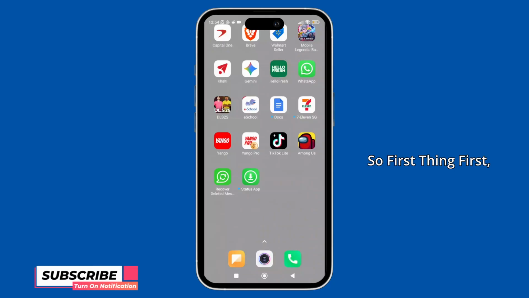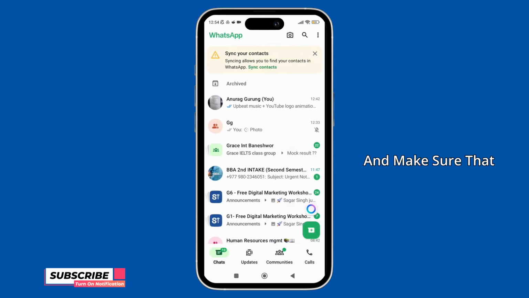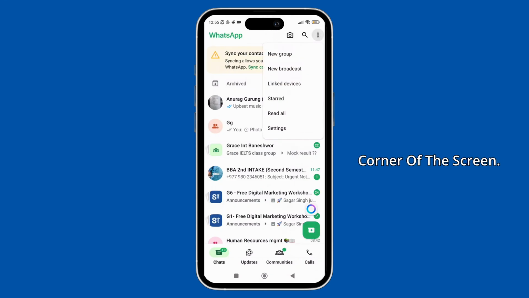So first things first, open the WhatsApp app on your phone and make sure that you're logged in to your account. And now here, once you're inside the app, you simply have to tap on the three dot icon shown in the top right corner of the screen. And now here, from the drop down menu, you simply have to tap on settings.